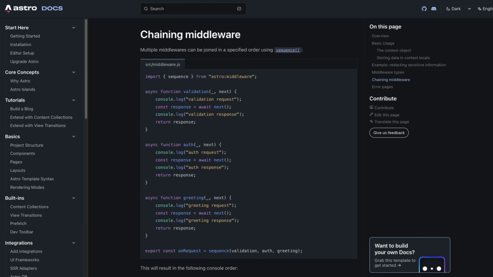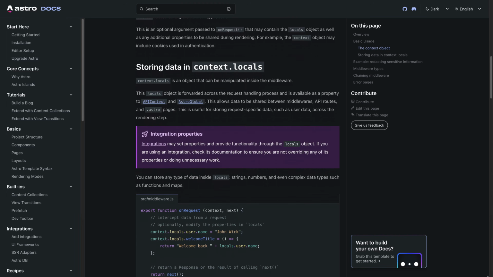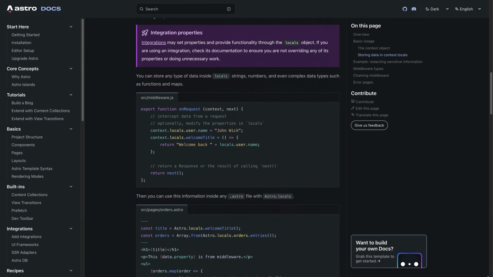You can even set up sequences of events so that things occur one after the other before the final request is sent back. And Astro provides this in both SSG and SSR mode. On top of that, Astro includes in the context object a locals object where you can actually interact with data in the front end of an Astro file. We're going to look at all that and more in this brief overview of Astro middleware.